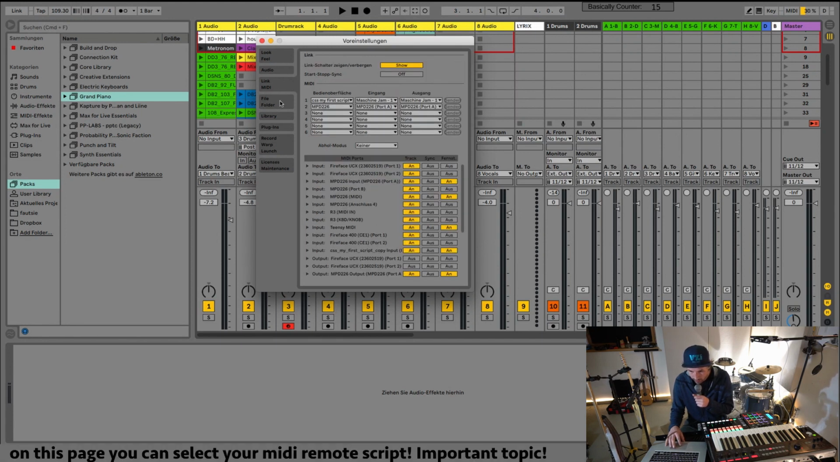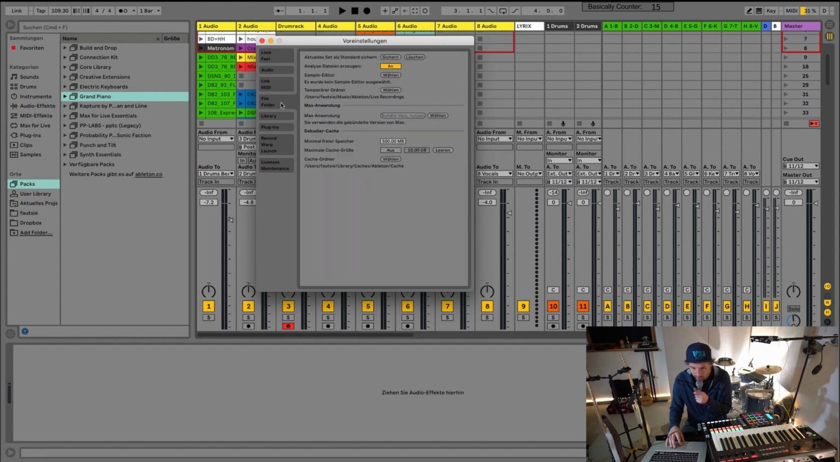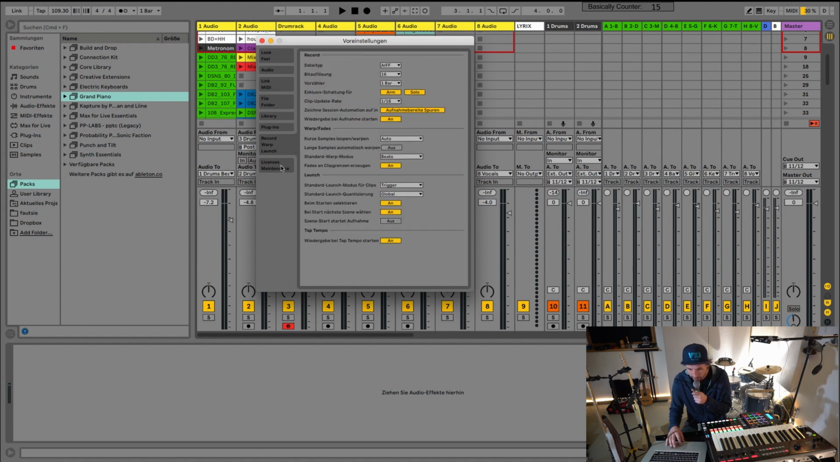So anyway, what else is in here? Yeah, this one you have to find out yourself, if you connect various MIDI controllers, how your settings are. Yeah, there's nothing else in it, I think.